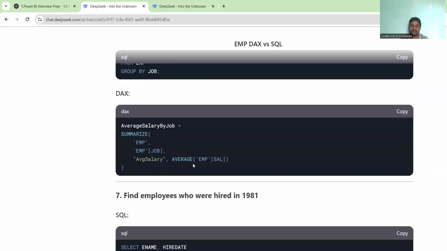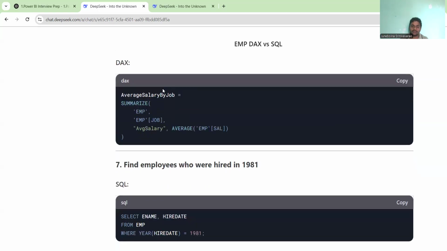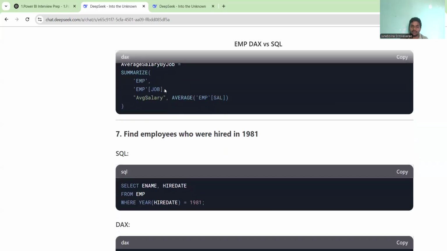We must also know the average salary. For this, we use the average function: average of EMP of salary. The average is of the salary presented in the EMP table. The column name given for this is average salary. So the average salary comes under the column average salary. By executing it, we got the average salary for each job.